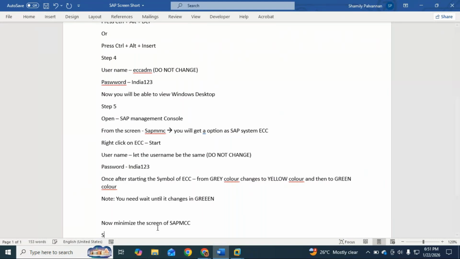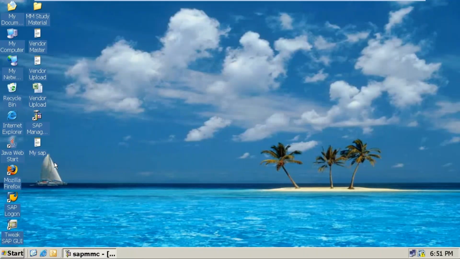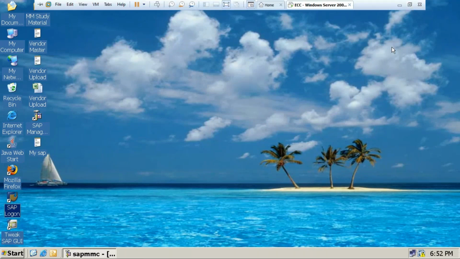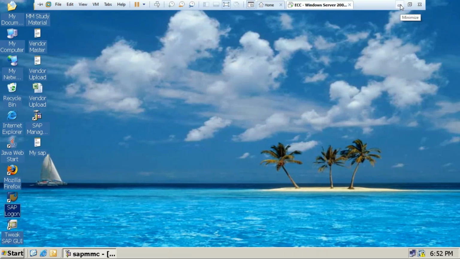Now we will go for step 6. In step 6, after this you have another application, SAP Logon. Open this. I think you have been informed what the username and password will be for SAP. Was it informed to you? Saying that SAP user India 1234, something like that?